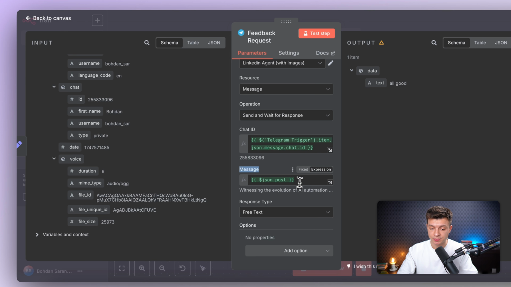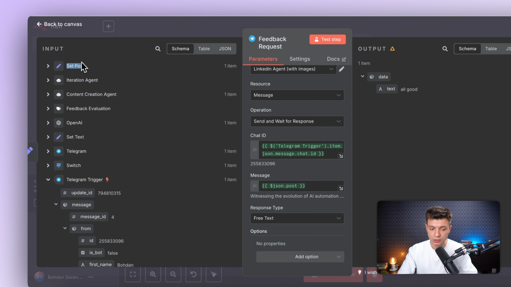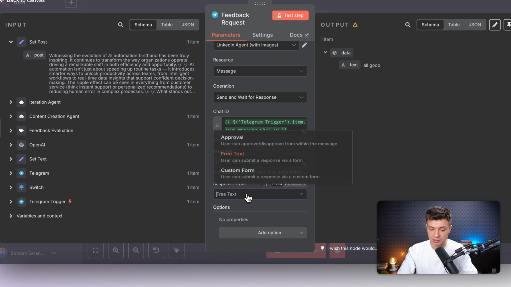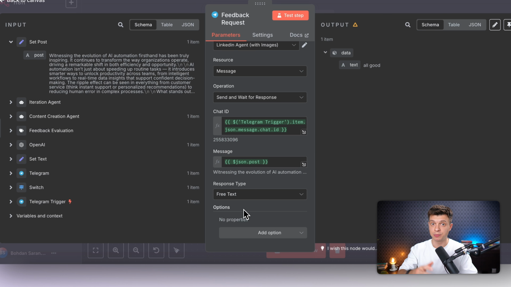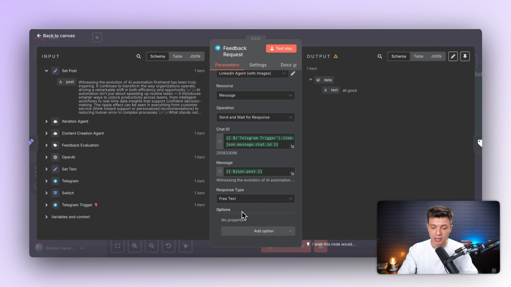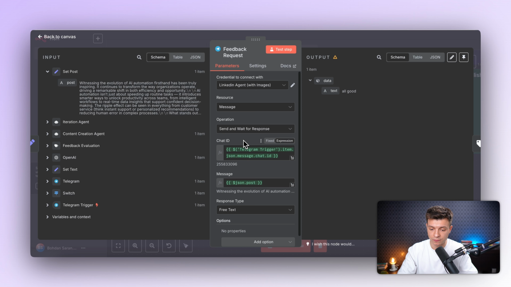Then we've got message. So this is going to pull the post from our previous node, right? And response type free text. You could do like approval, where I would just get approve or decline buttons. But here I can actually provide my feedback in free text, and then it will be passed to our iteration agent for the revision.